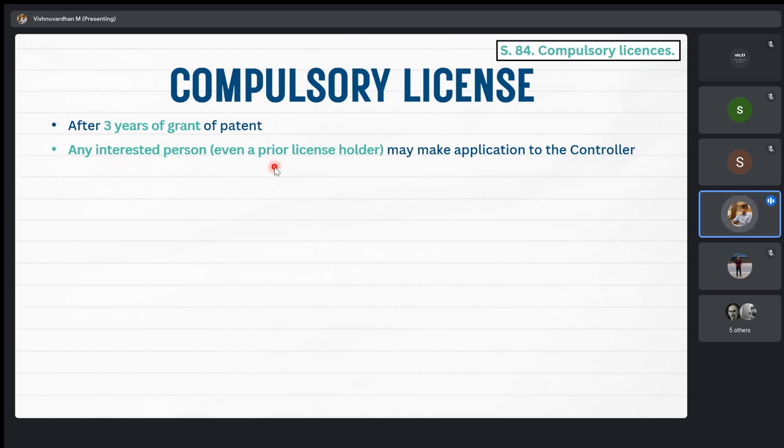So any interested person, as in the general public, Nobita's parents, or any person in the public, or any other manufacturer in the same industry, like Abhijit said, even a prior license holder, may make an application to the controller for a compulsory license after 3 years of the grant of the patent.